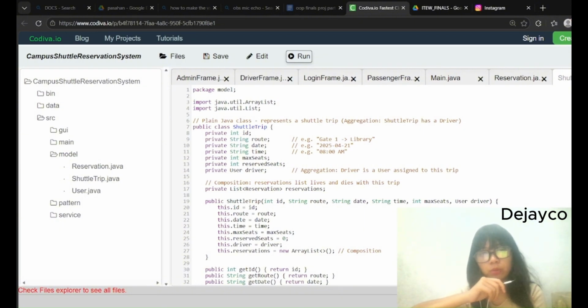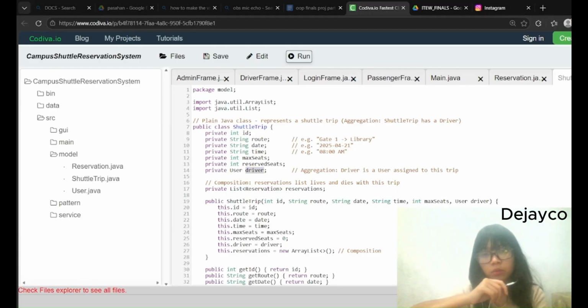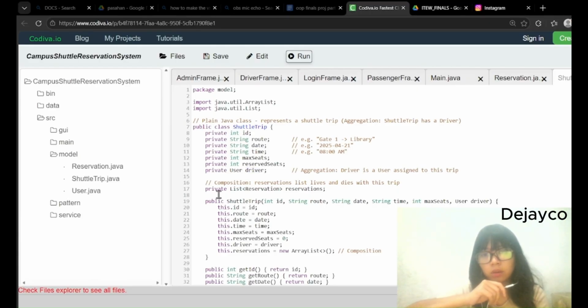I'll be discussing the ShuttleTrip.java po. First, we import java.util.ArrayList and java.util.List po, so it allows us to use an ArrayList and List here in the program. Next po is the class name ShuttleTrip and we have attributes po which are all private, and this user driver po. The driver po is an object from the user class. And here po is the reservation list po, which lives and dies with this trip.